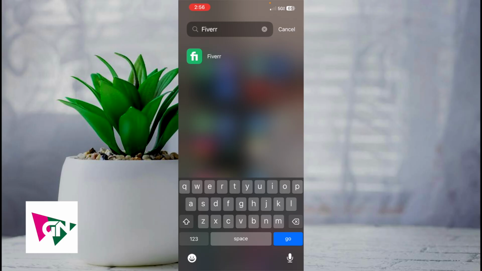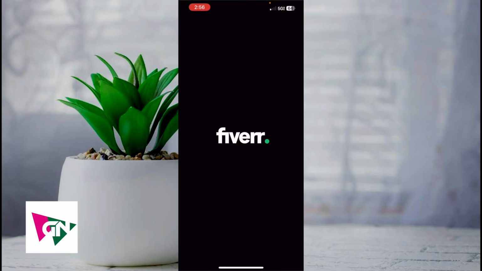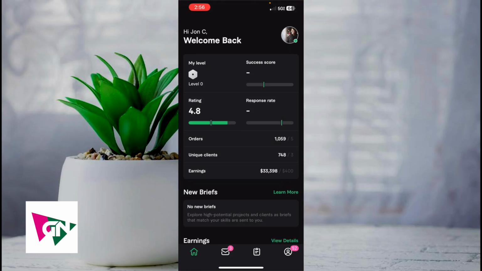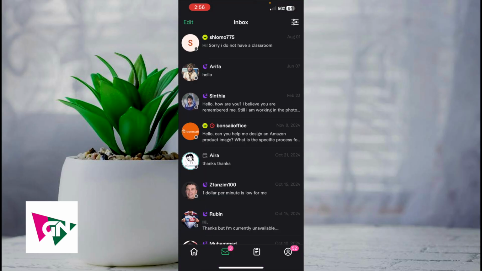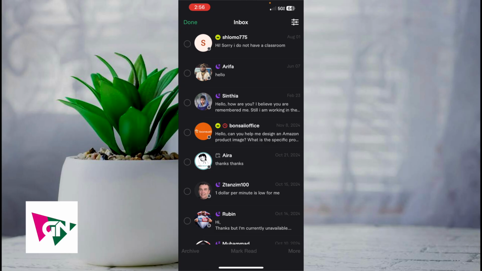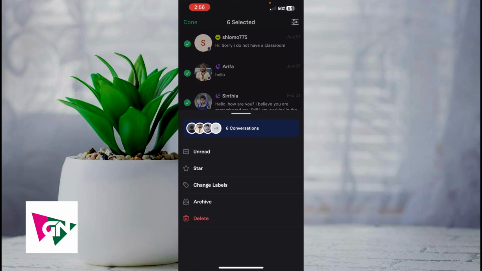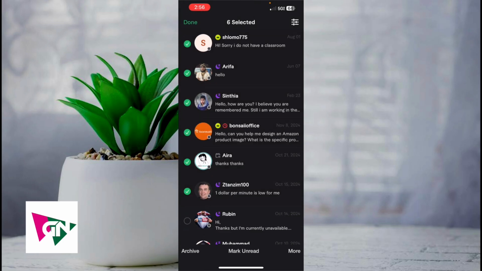So in order to do this, what you're first going to do is open up the Fiverr app. Next, you're going to click on messages on the bottom left-hand corner. From here, you're going to click on the edit option on the top left-hand corner. And then this is where you could actually start collecting or selecting messages. And then you could actually click on archive on the bottom left-hand side, or you can click on more and then delete these messages as well. So this is going to be a good way to clear your inbox and filter your inbox.